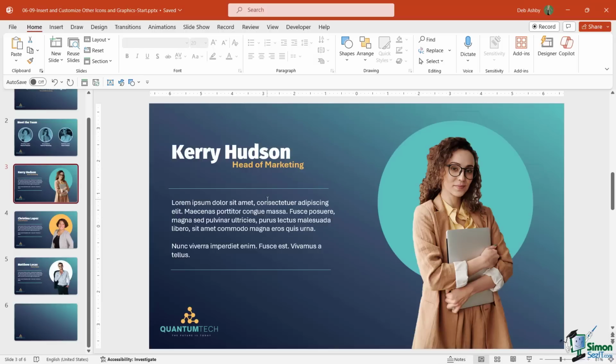Well, since then, I've changed this to show you the potential and how slides can look in more of a business context. So we've got our cutout image, I've added a shape in the background and simply some text boxes in here. And I've done exactly the same for each of the other heads of team.